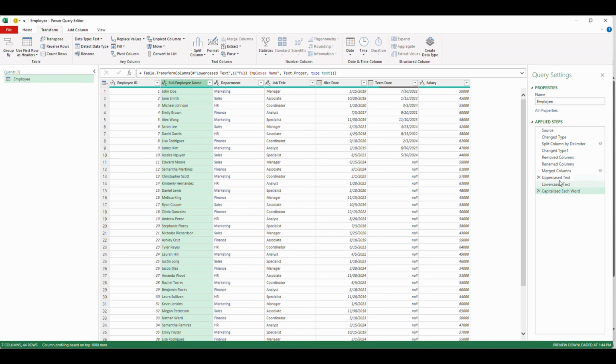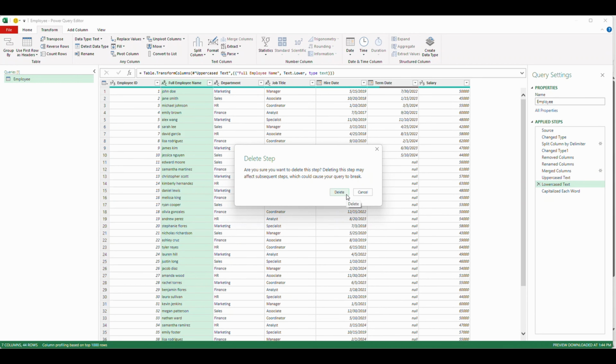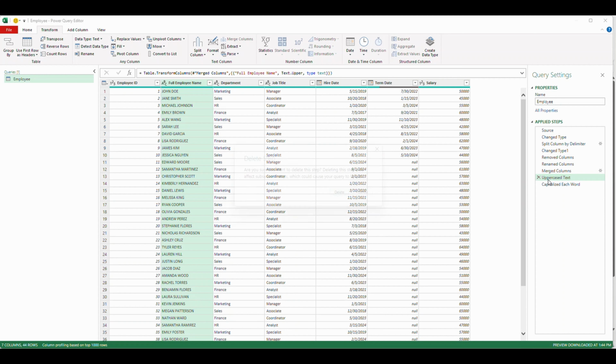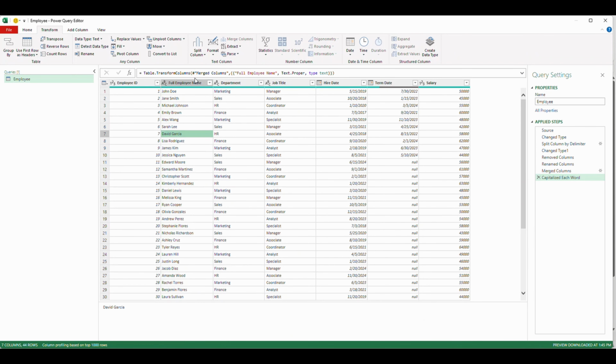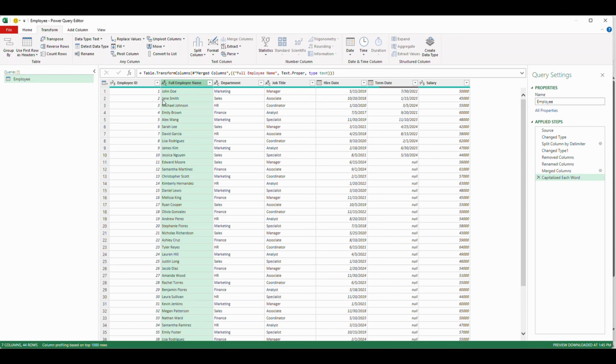And over here, as you can see, every time I clicked, it created a new step. I'm going to press the X and delete these steps. And as you can see, it comes up with a pop-up warning me that if I delete a step and there are steps after it, it could potentially affect my cleaning process or my query. In this case, it won't, because nothing in this step is dependent on the next step. So I'm going to delete that. And that's how we would go about changing the case of our text.